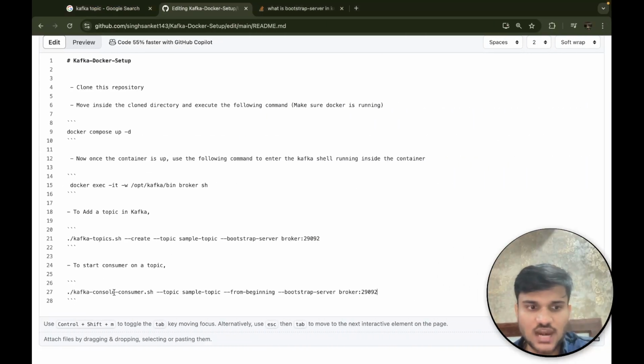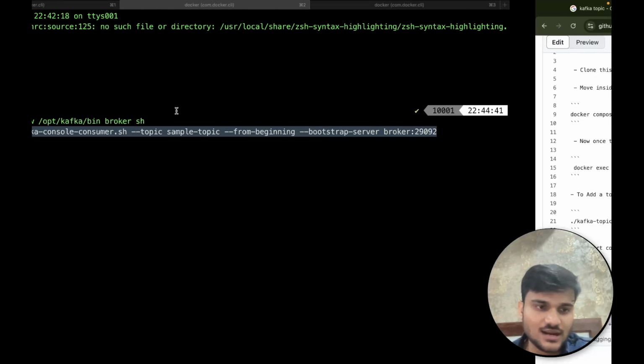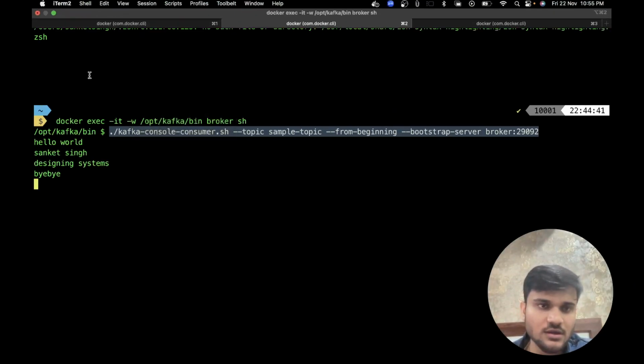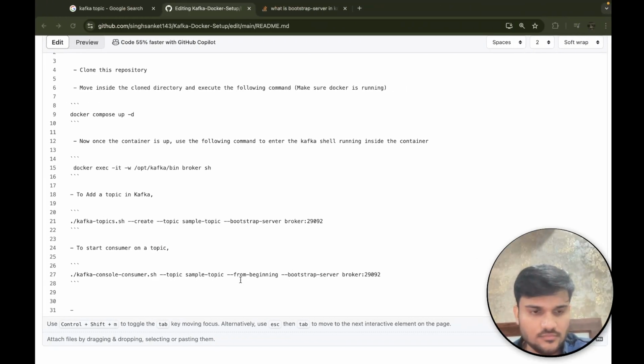Make sure you start a consumer in a new terminal, otherwise you won't realize the difference, because you produced something, then exit, and then consume something. It will not look that seamless. So make sure you add it in a new terminal. And for producing the data, you have to use this command.